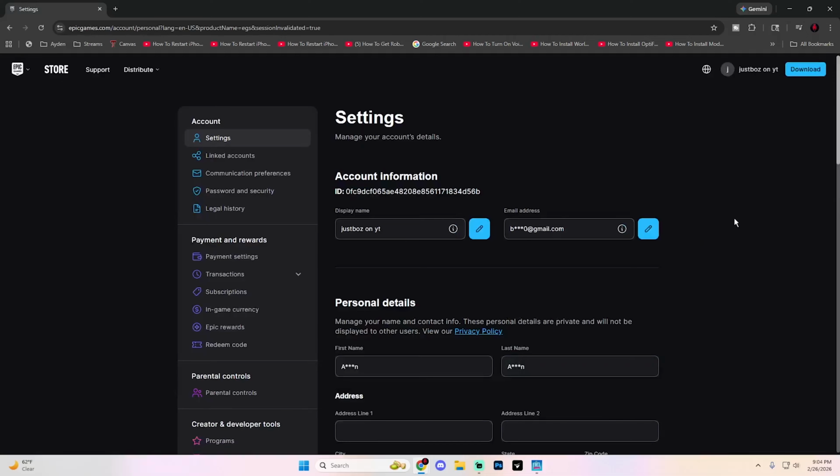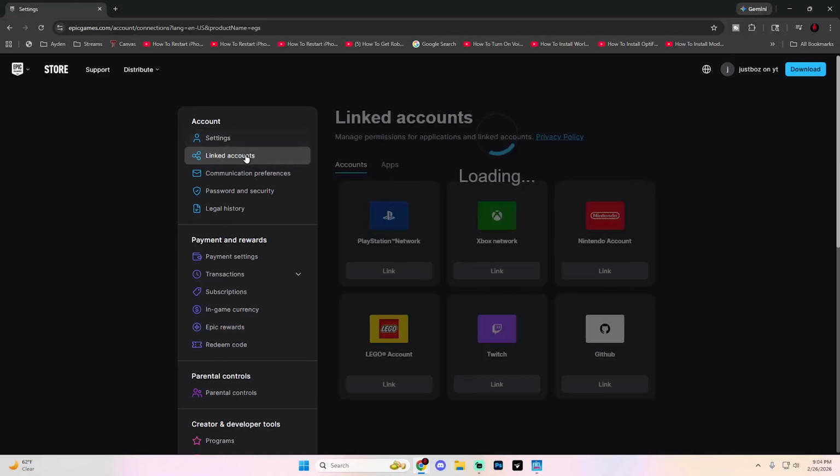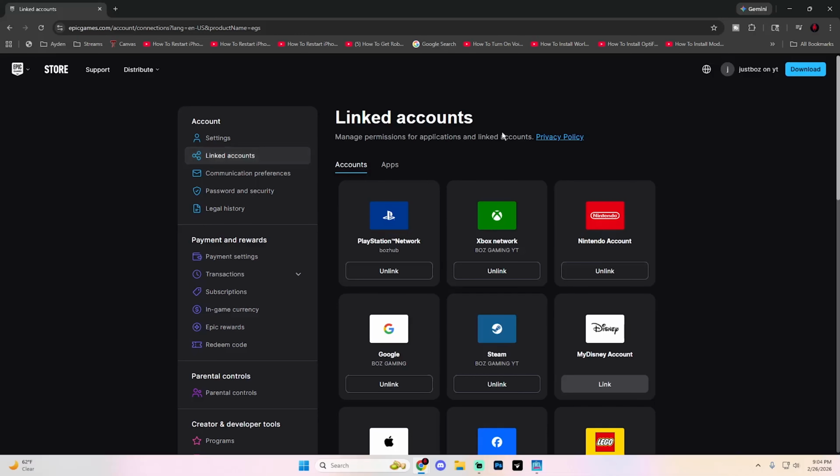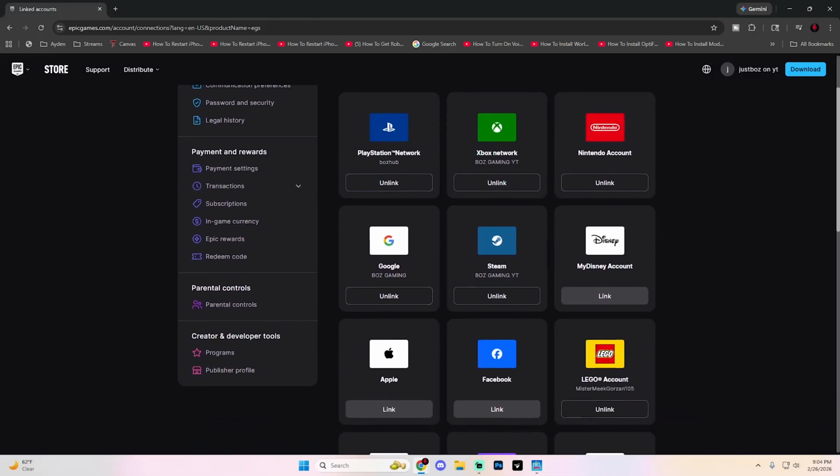Wait for it to load. It may take a little bit of time, but go ahead and look on the left-hand sidebar, and you're looking for this linked account section right here. Sometimes it's called connections as well. Go ahead and select that, and what you're going to want to do is find all of the connected platforms such as PlayStation, Xbox, Nintendo, Steam.